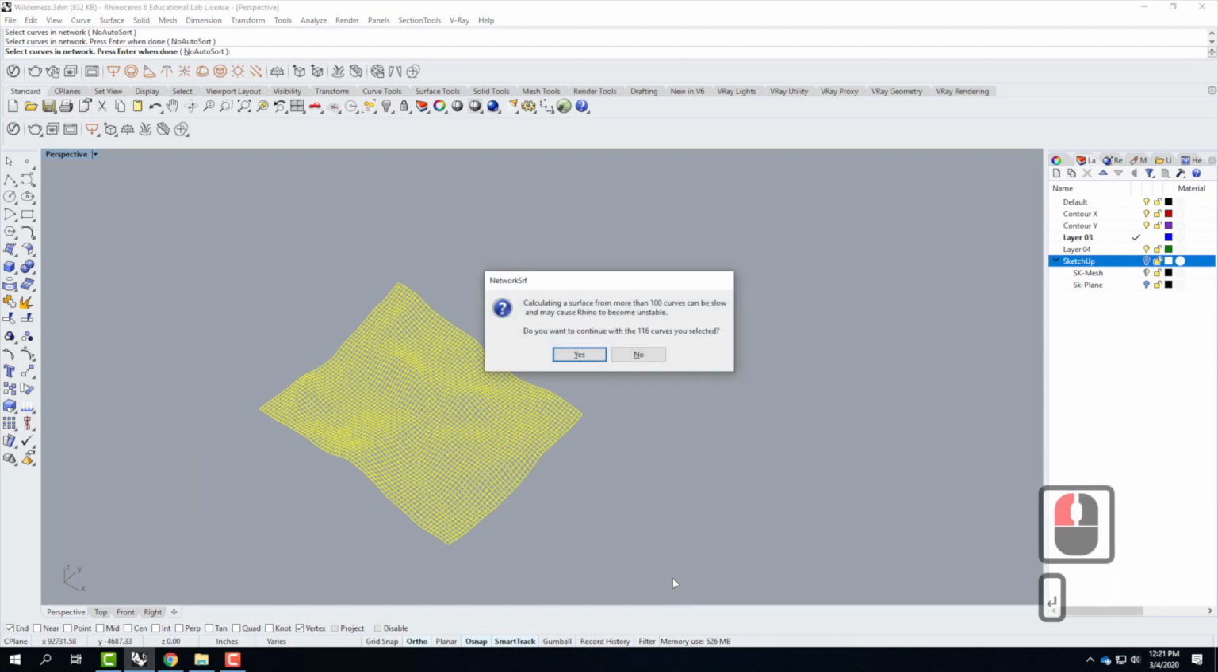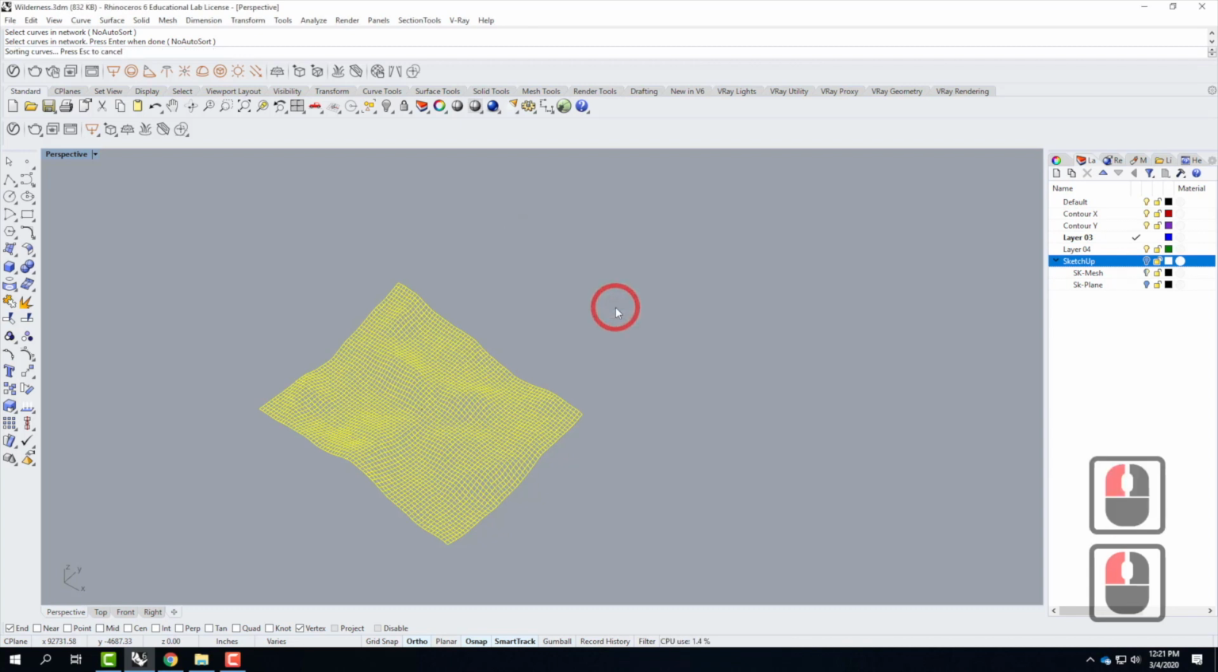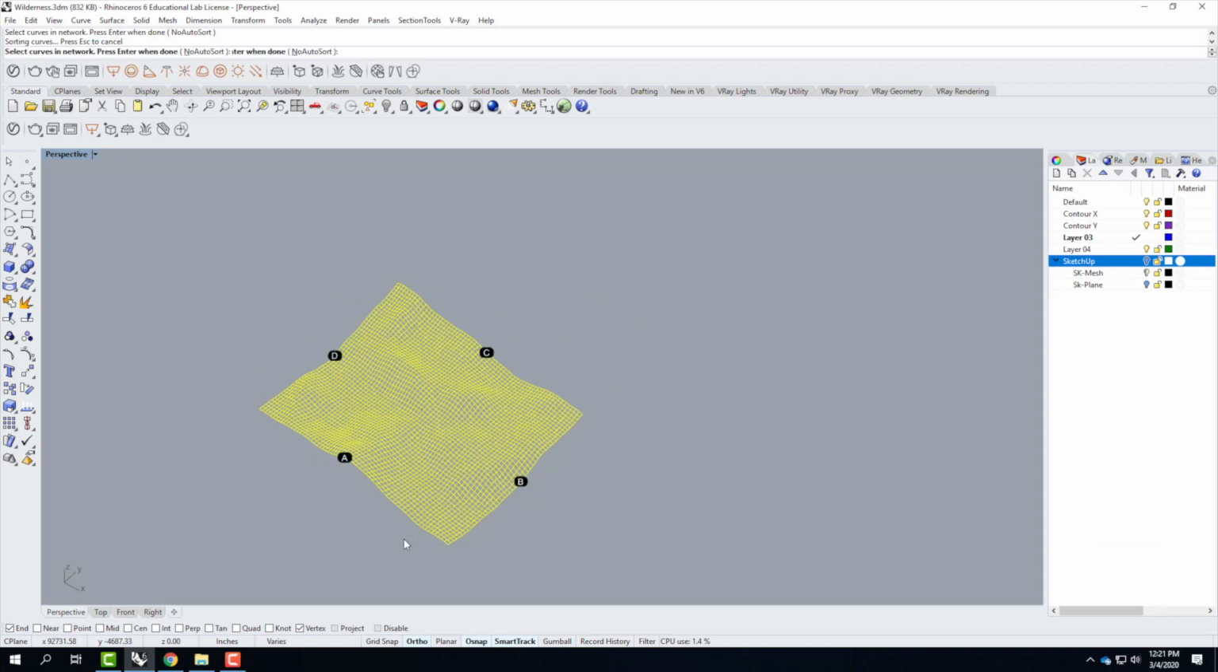I'll press enter. It usually throws this error saying you have more than 100 curves. It's okay. Go ahead and say yes, I want to continue. And if I set this up correctly, I will end up with a little preview that shows 4 distinct sides, A, B, C, and D. This is a good sign because it was able to sort the curves in both directions. If something went wrong, or one of those curves had a ragged edge that wasn't completely contained by the outside curves, it would throw up an error saying, unable to sort curves. Would you like to sort curves manually? Generally, that means there's a problem. So stop and figure out what the problem was. Don't manually put in the curves.